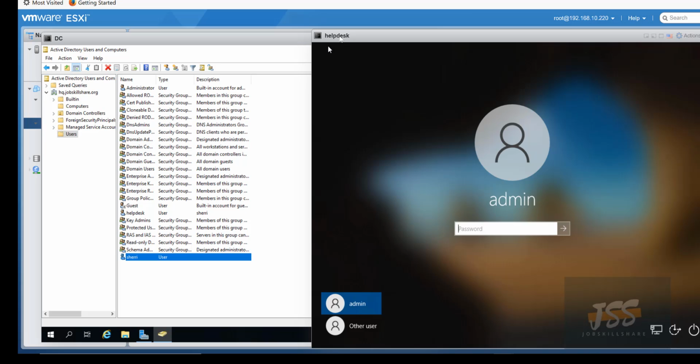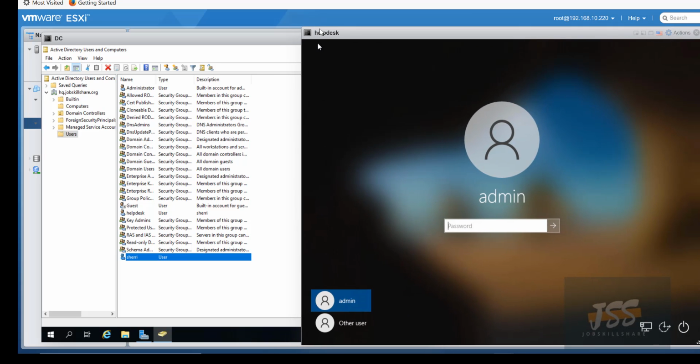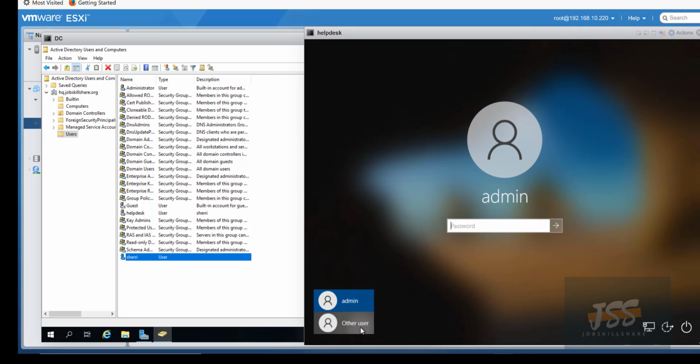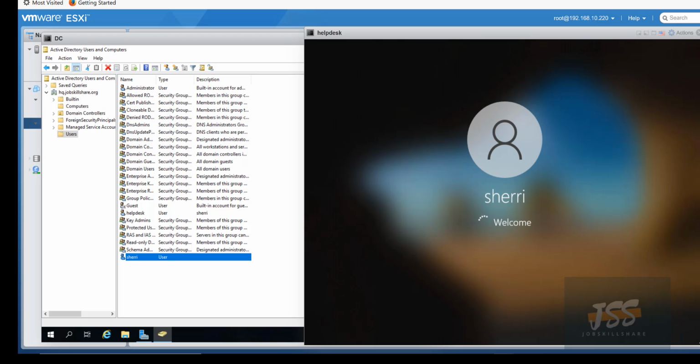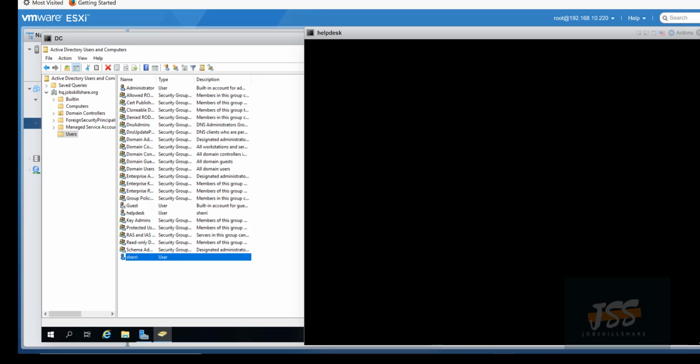Can Sherry log into this machine? Because Sherry never even touched this machine. Sherry can come to other users, and you can see it's on corp because that's what we named it. And she can just type Sherry now, and the password. Boom. Sherry can log in. You see how easy it is when it's a domain join computer? That's the power of domain join. That's the power of domain network. That's the power of management, Active Directory management. You create accounts, they can log in anywhere in a few seconds.